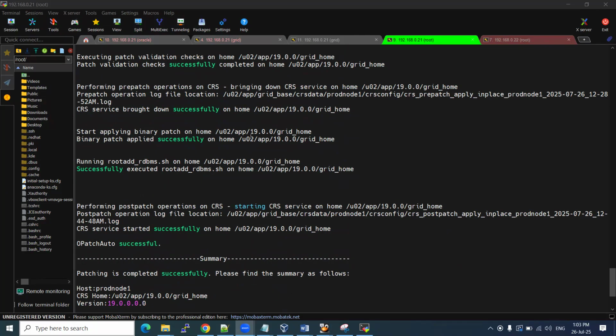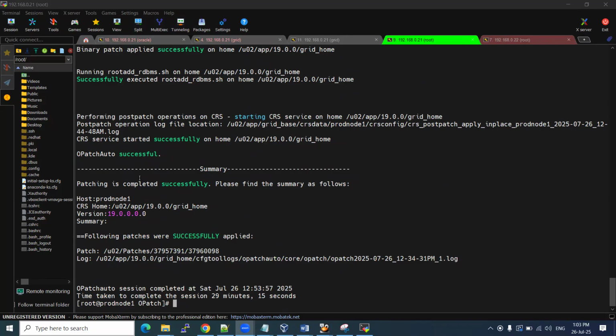Just a high level thing, even though I have closed it, the patch has been completed. I just want to show this part, and then we need to start the services. Okay, thank you guys.